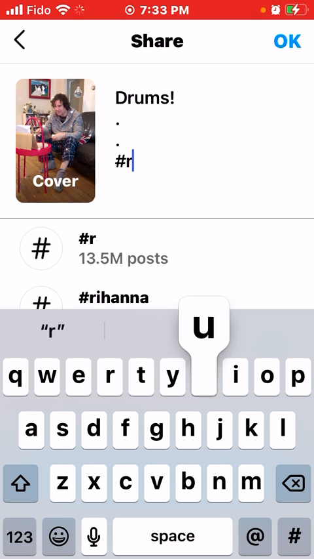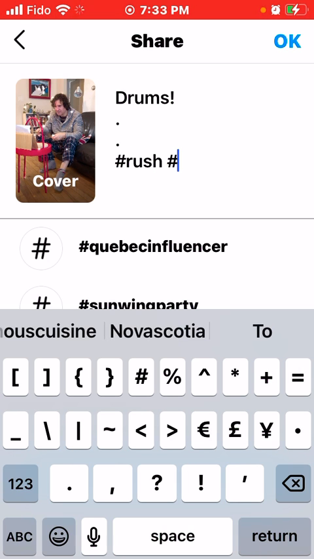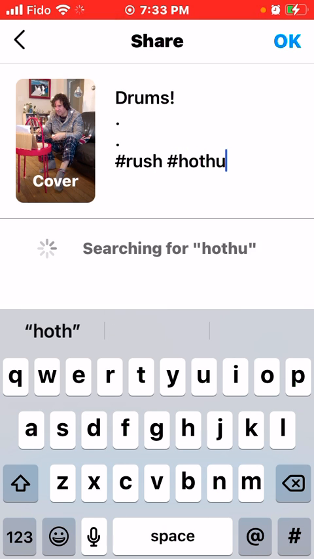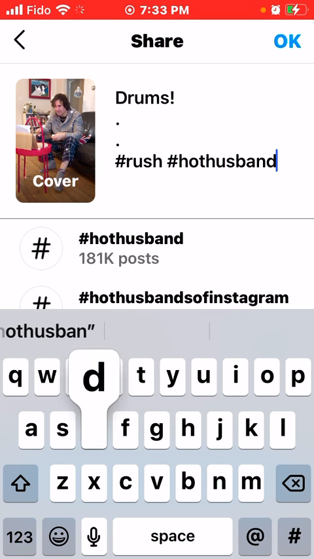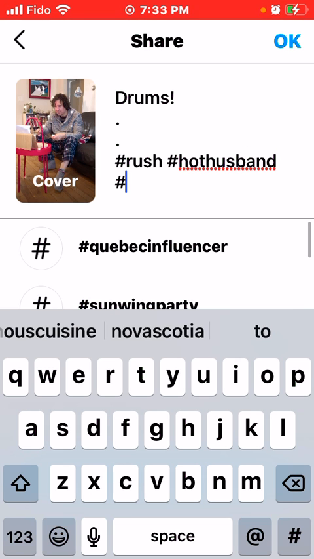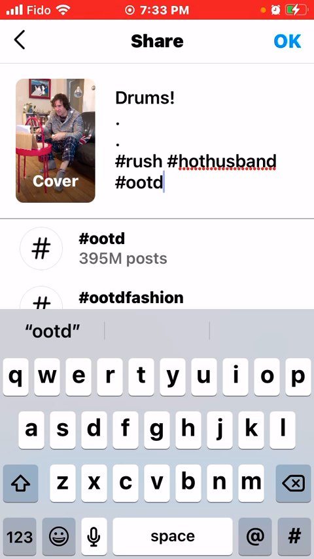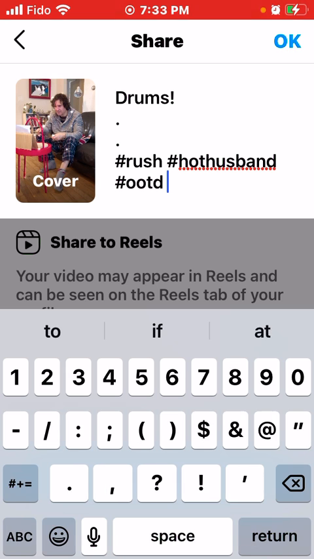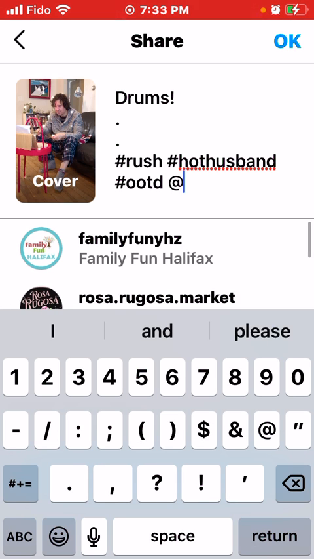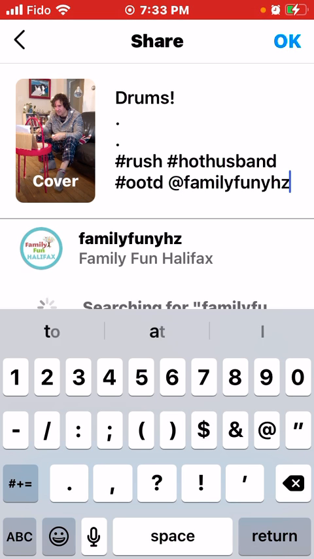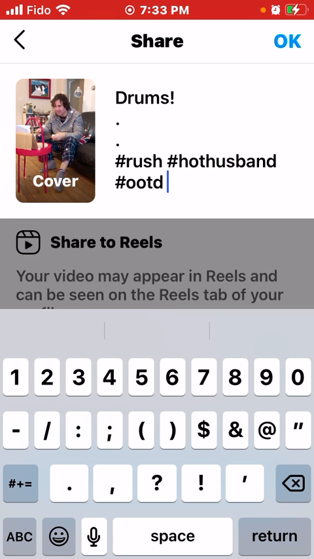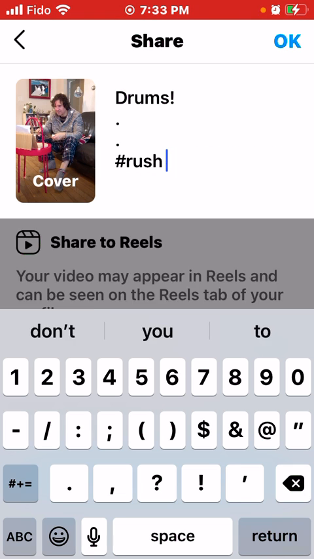Outfit of the day. Right. You can tag people. Can you tag people? Let's tag Family Fun Halifax. No, I'm not going to. I'm going to erase that.